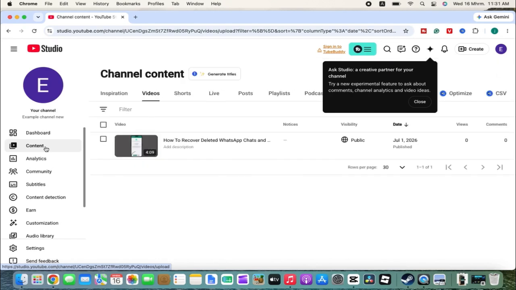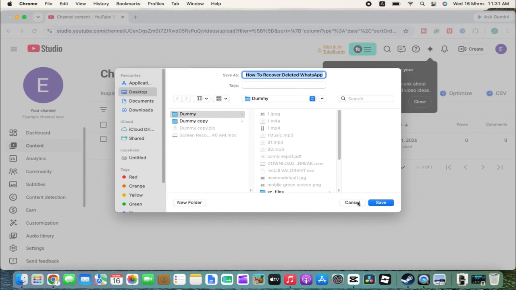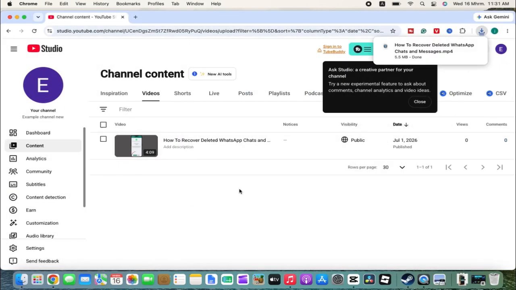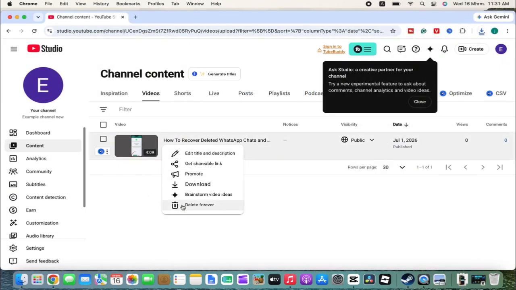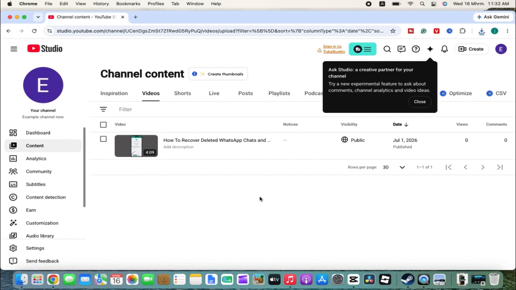Now find the video you want to save. Move to the right side of that video and click the Options icon. Then click Download. Remember, you can only download videos that you own. If you want to save multiple videos, simply repeat the same steps for each one. Now wait for the downloads to finish.